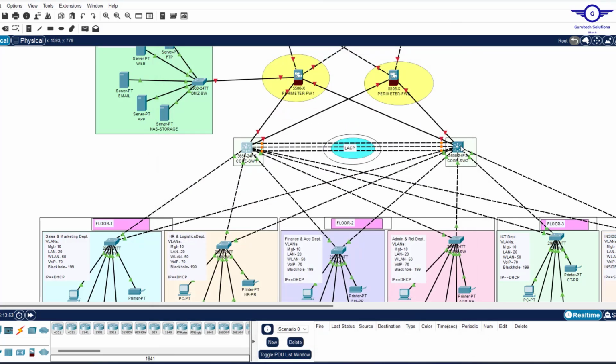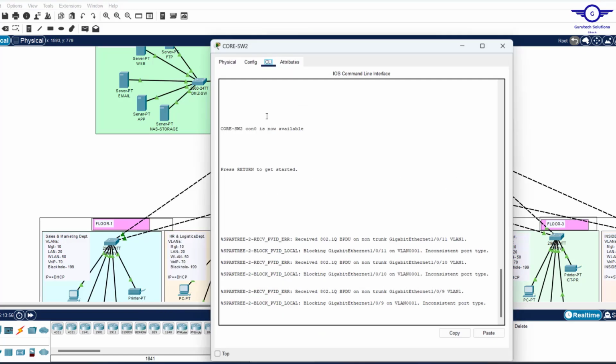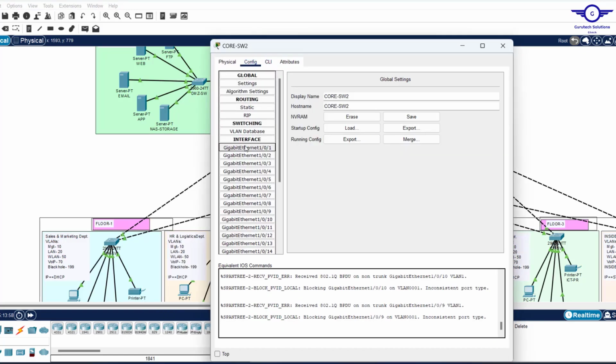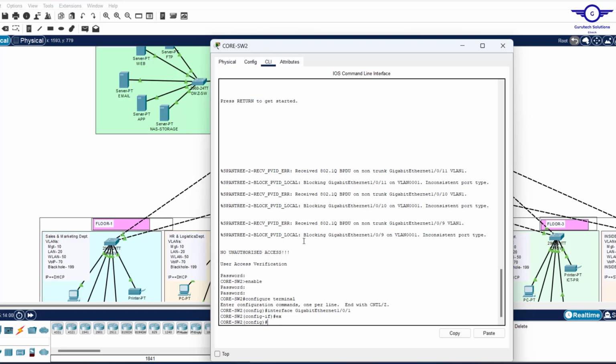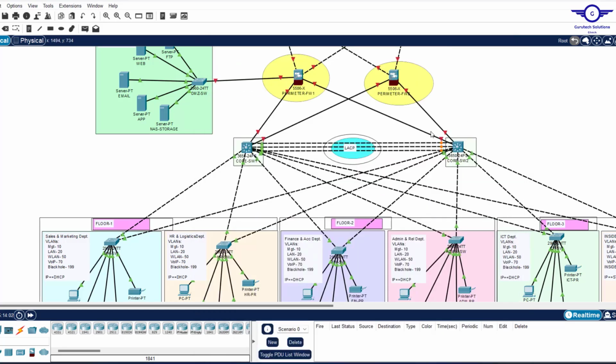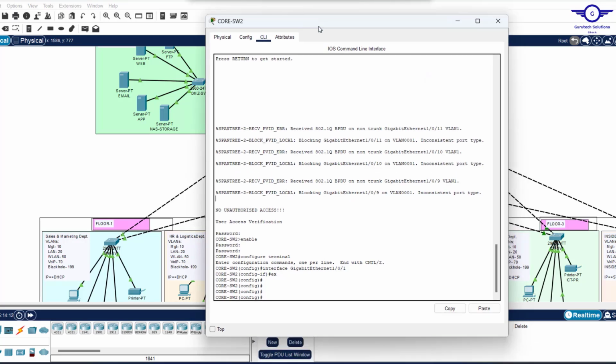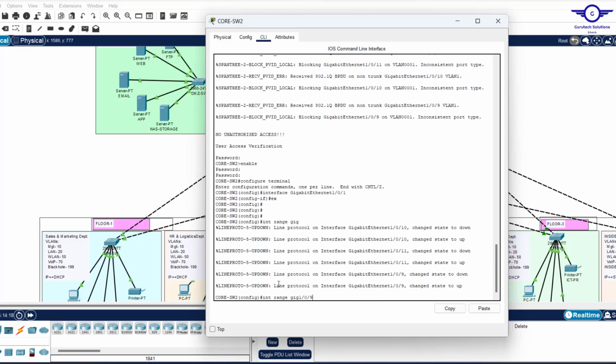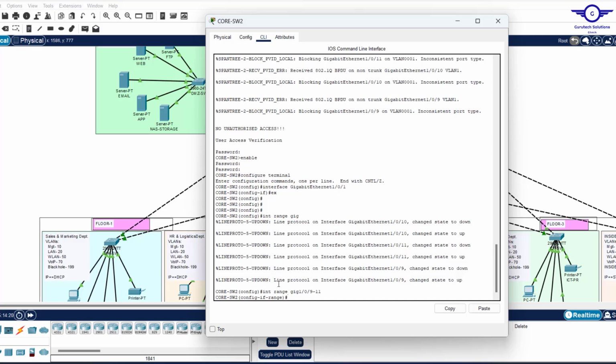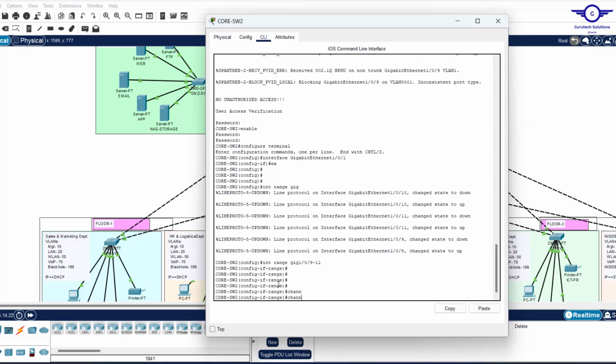So let's go on this other side and configure EtherChannel. The same way we did there. Let me just confirm the interfaces, but I'm always very consistent when connecting the devices. Okay, 1/0/9, 1/0/10, and 1/0/11. So interface range gig 1/0/9 to 11.